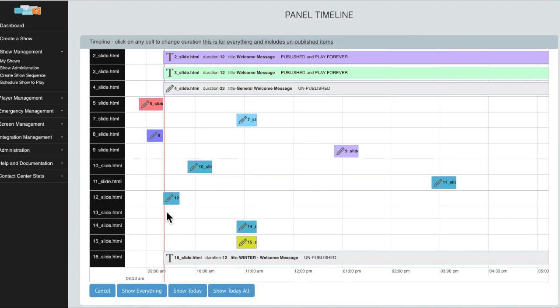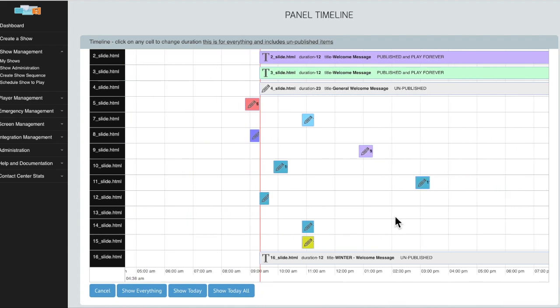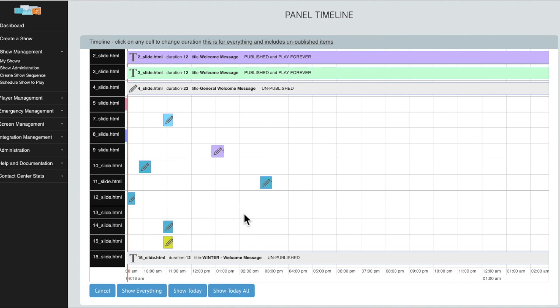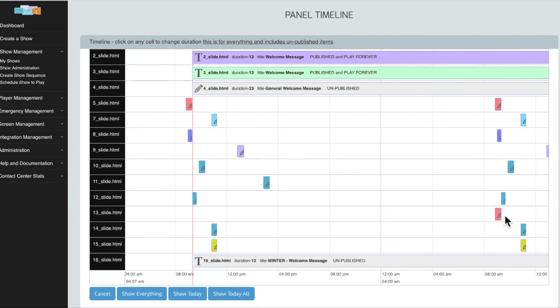Now, let's look at slide number 13. Nothing is showing for today, because this slide is scheduled to play tomorrow. As we move and scale the timeline, we can see that slide 13 shows up on the timeline, and will play tomorrow, precisely as scheduled.